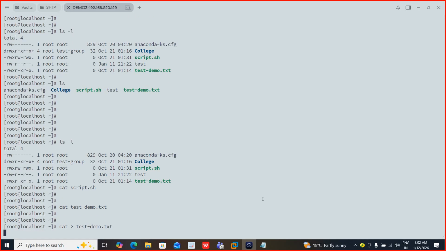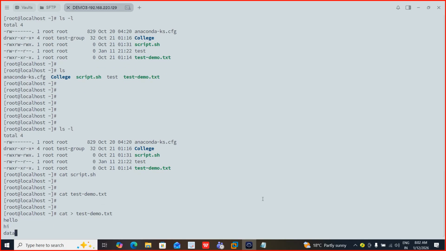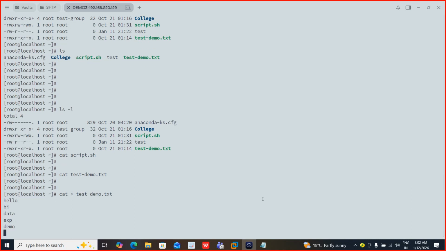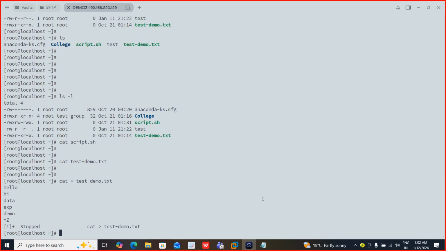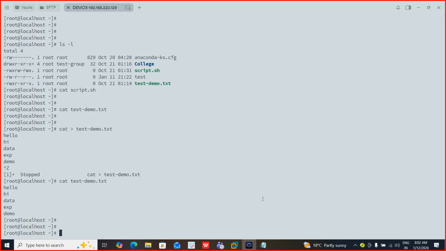So here, Control Z or Control D, both are the ways to save and exit. Okay, so let me list it. If you can see, now the data is saved and it is automatically loaded into the particular file.